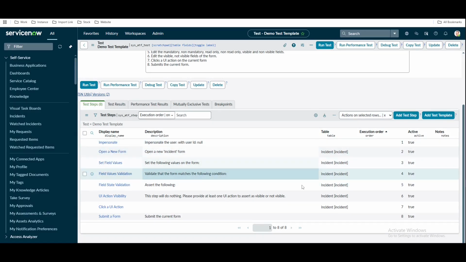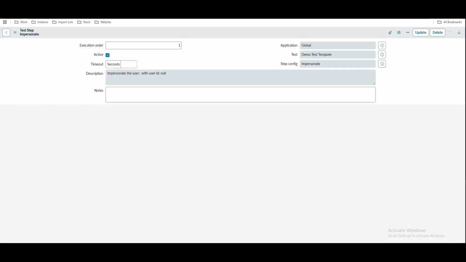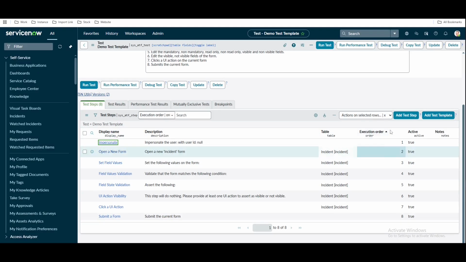So all added here. The problem with this test template is that you need to open each and every step and you need to define that. For example, you can see that impersonate the user with the user ID null. It means that you need to define the user ID. What is happening in the reusable test, you already define to whom it needs to impersonate. But in the test template, you need to open each and every step and you need to confirm that the steps are properly configured or not.